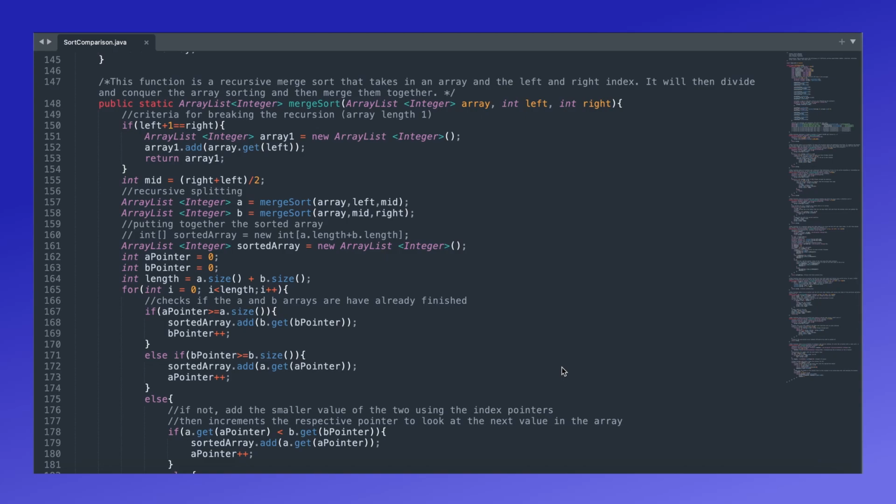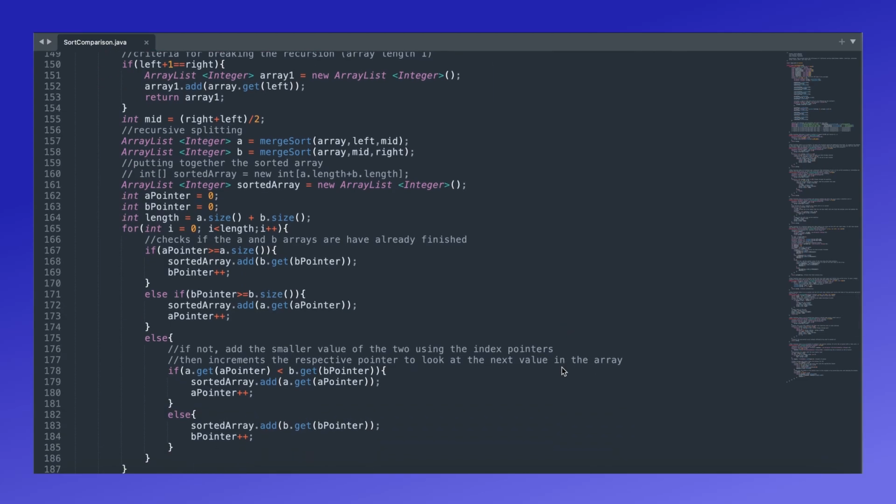Otherwise, we make a mid, so we have right plus left divided by 2, that would be our middle, and we split it. So we make a new array list, A and B in this case I called it. We call the merge sort again with left to mid and then mid to right for the other array, and then we put together the sorted array.